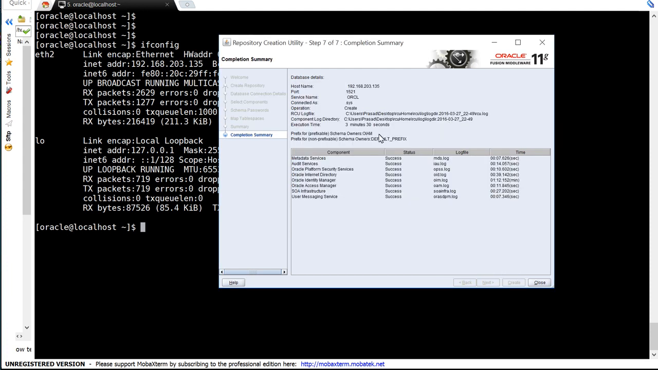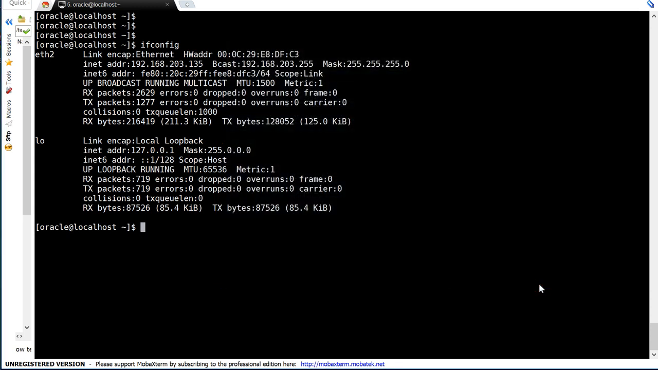Okay, after 3 minutes and 30 seconds, the creation process is complete now. And if you have selected just OID, it should be less than a minute. Okay, now our repository creation process is complete. You can click close here. Next we'll be doing the WebLogic server installation.